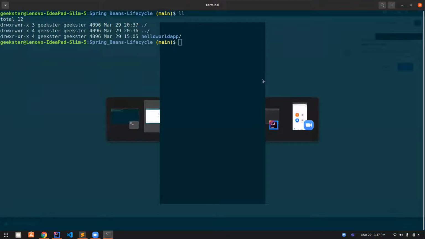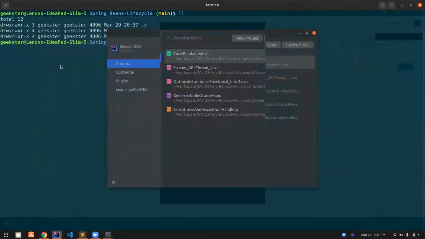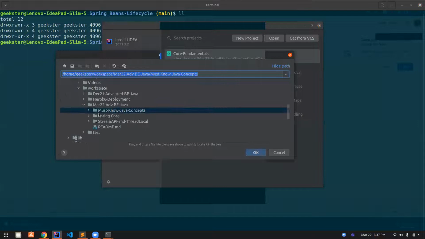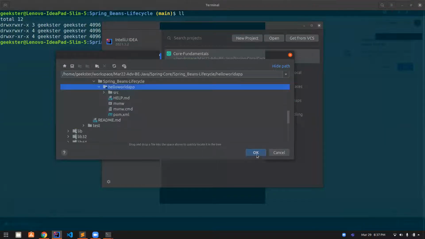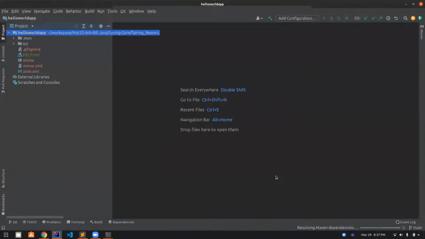Let's open this hello world application from my IntelliJ IDE. So what I'll do is I'll close this project, and I was creating a new project. This time I'm going to open. In open, I have Spring Core. In this, I have Spring Beans and Lifecycle. So I'll open this hello world app. It'll take some time initially to load everything there is.